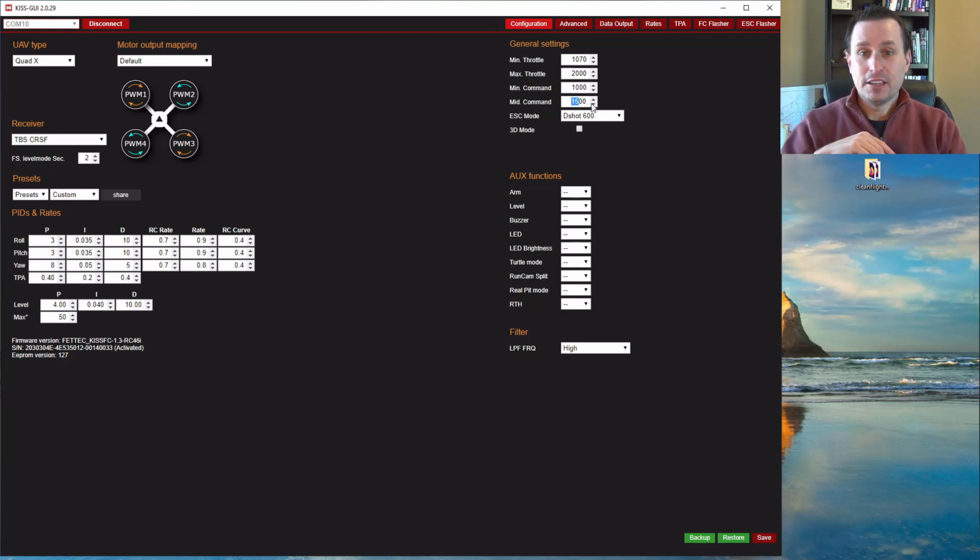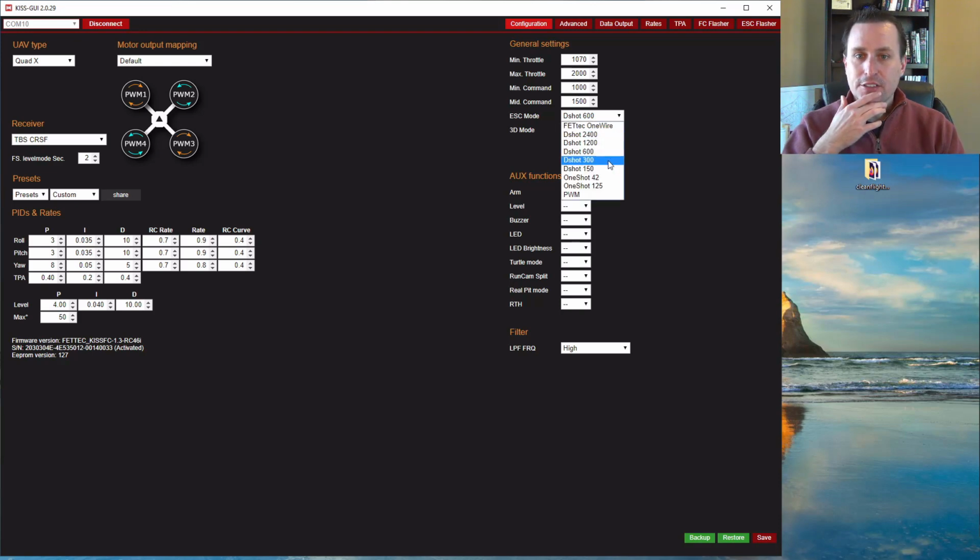You have a min and a mid. And based on the min and the mid, it's going to determine the max. So 1,000 to 1,500, that will result in a range from 1,000 to 2,000, with the midpoint being at 1,500. That's how you want to really have it set up. If your radio is not set up that way, you want to get your radio set up that way. There's lots of videos out there on the internet, so we're not going to go into the details on that just yet.